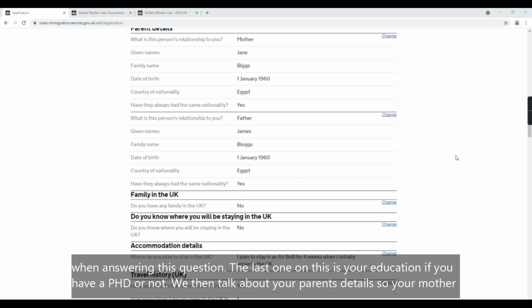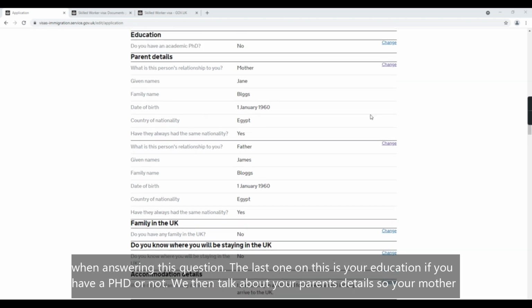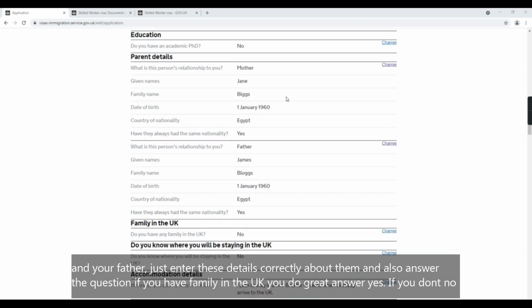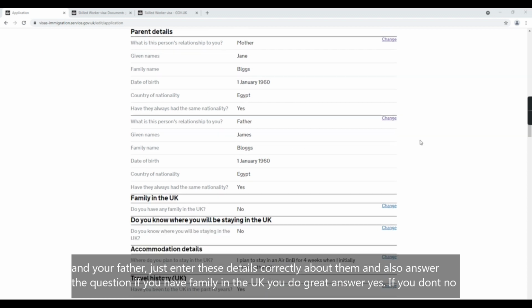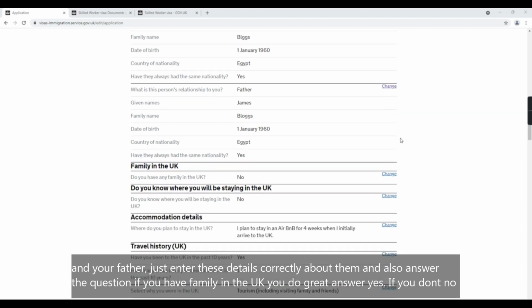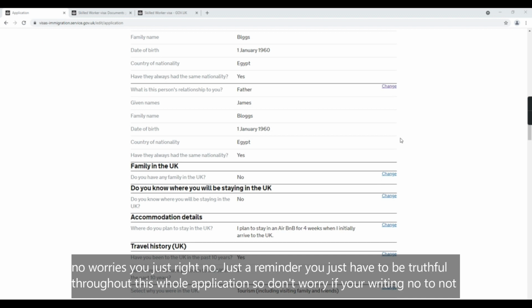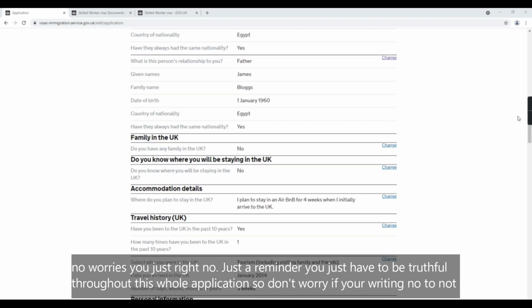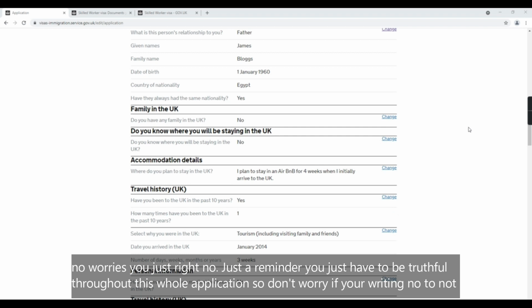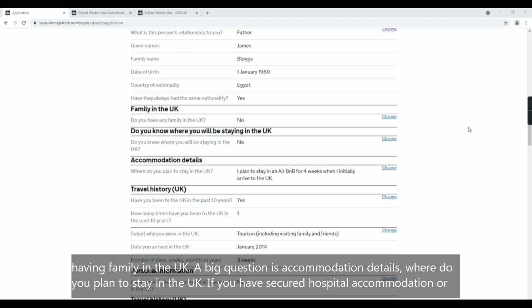We then talk about your parents' details, so your mother and your father. Just enter these details correctly about them, and also answer the question if you have family in the UK. If you do, great, answer yes. If you don't, no worries, you just write no. Just a reminder, you just have to be truthful throughout this whole application, so don't worry if you're writing no, not having family in the UK.